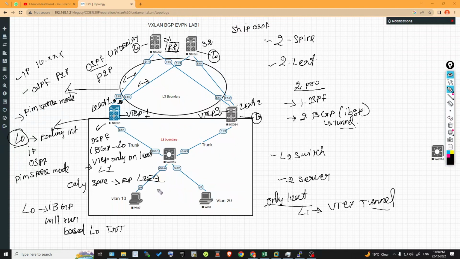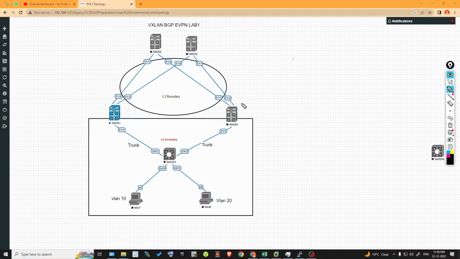so both the spine IPs will be identical. For example we are keeping 192.168.1.124, so on both sides it will be the same. Here also loopback 254, here also loopback 254, and the IP will be the same. Now you got it, right?